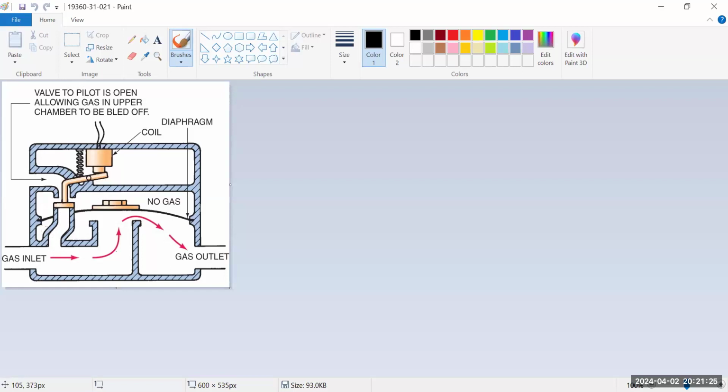Once that gas is purged off, now there's only atmospheric pressure up here on top of the diaphragm. And now you have your 3.5 inches of water column below the diaphragm. Now that gas pressure is going to push up on the diaphragm, and that's going to allow gas to go out to the burner.